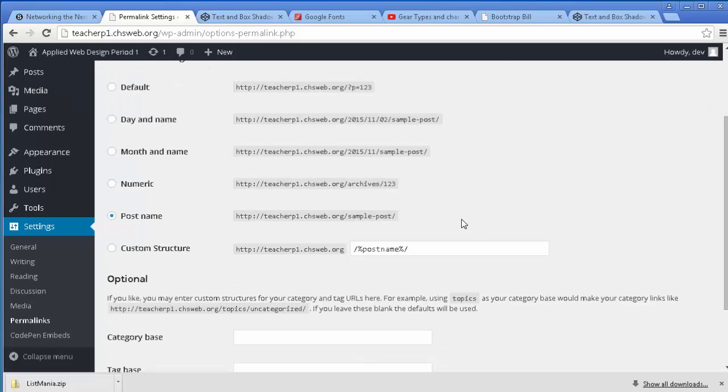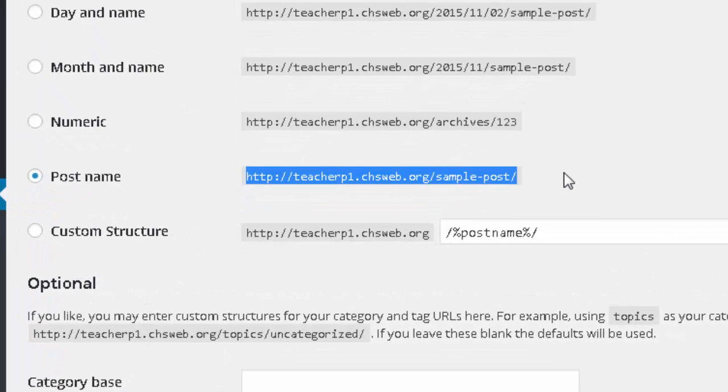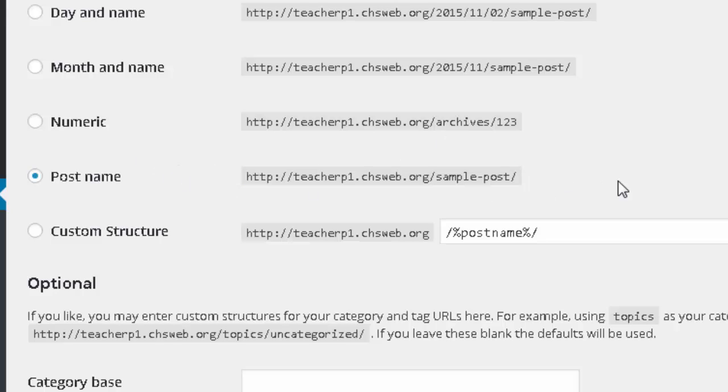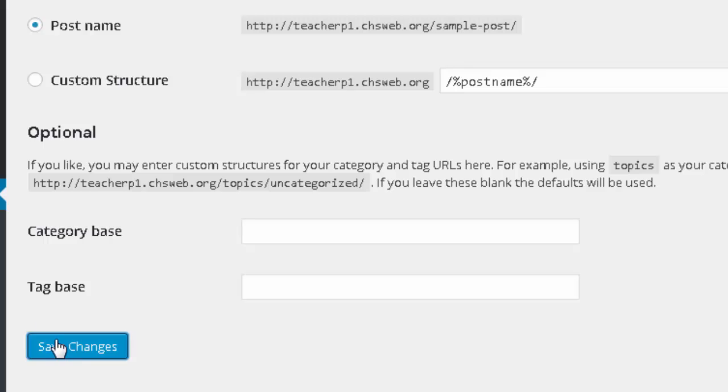However, I will say that the post name method of permalinks is one of the more human readable URL configurations of a WordPress site, and I do recommend you do it that way. I mean, you could do month and name, day and name, numeric, etc., but I think post name just reads better. So we're going to go ahead and save it that way.